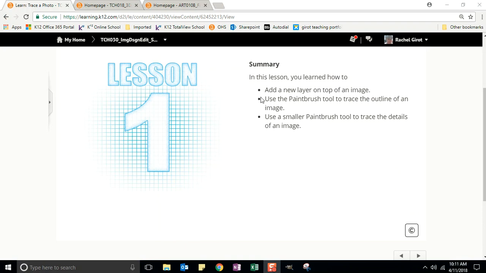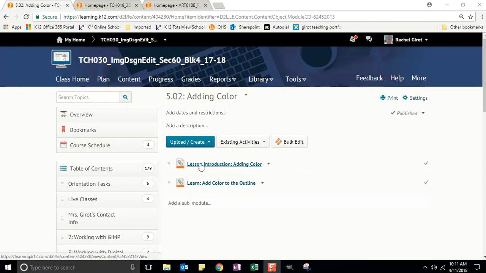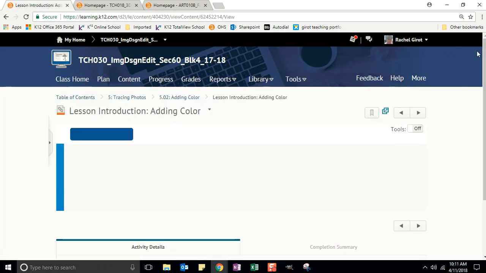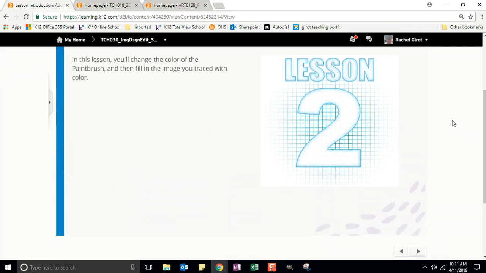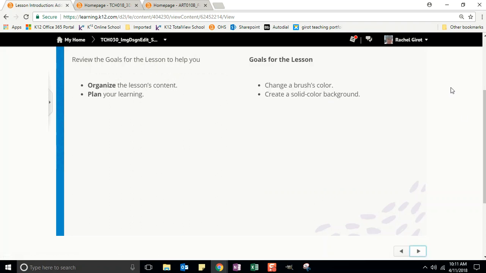So in this lesson, you learned how to add a new layer on top of an image, use the paintbrush tool to trace the outline of an image, and use a smaller paintbrush to trace the details of the image. All right, 5.02, adding color. In this lesson, you'll change the color of the paintbrush and then fill in the image you traced with color. The goals: change a brush's color, create a solid color background.